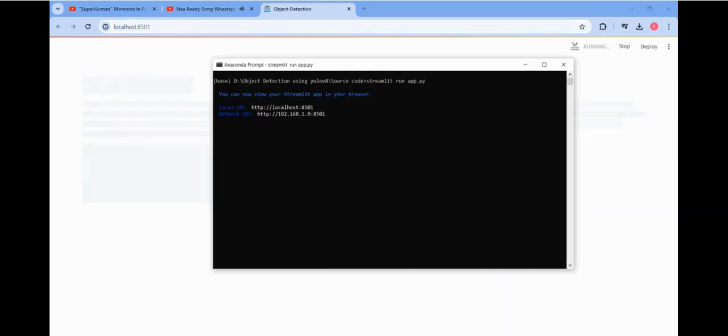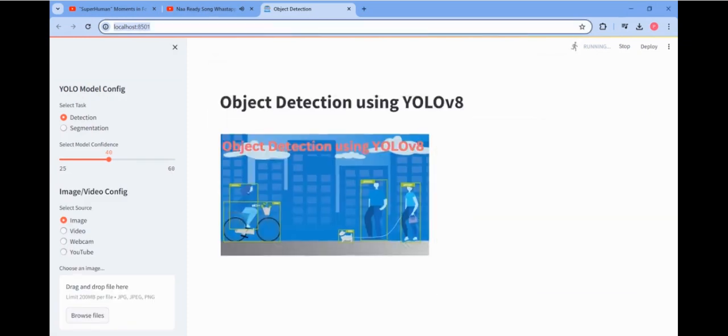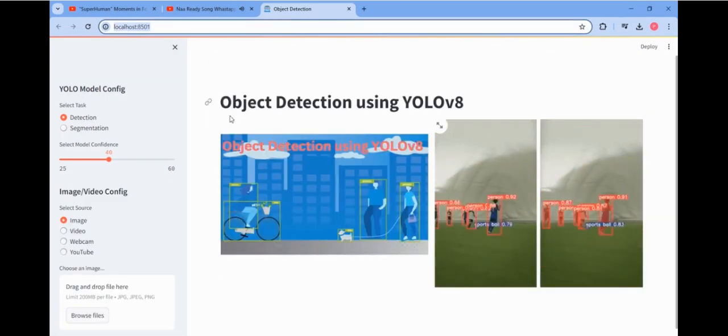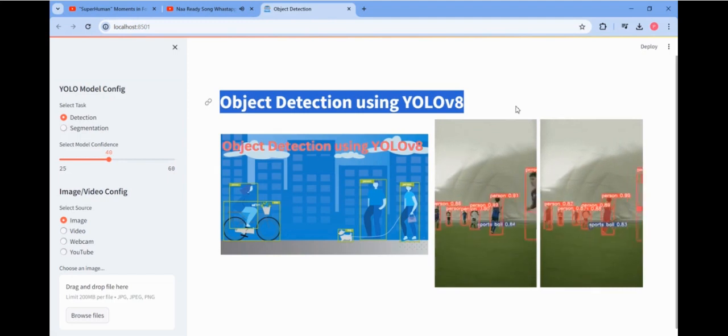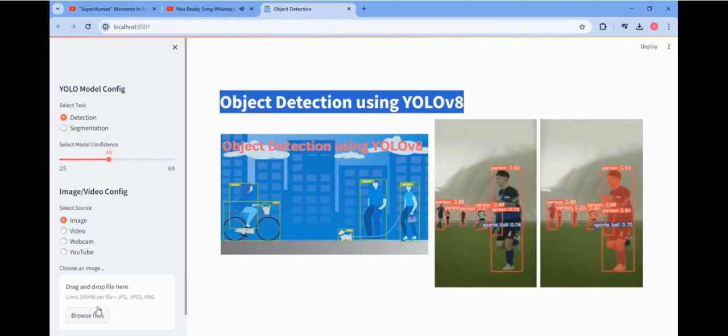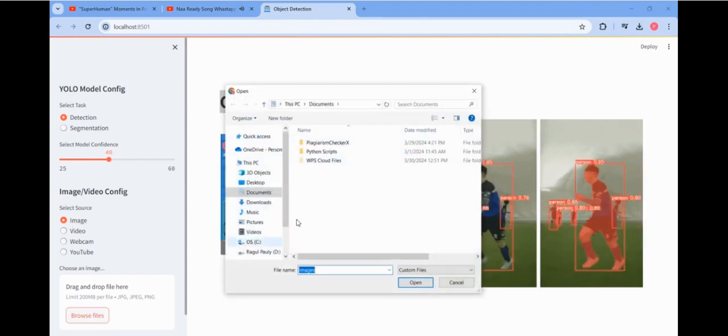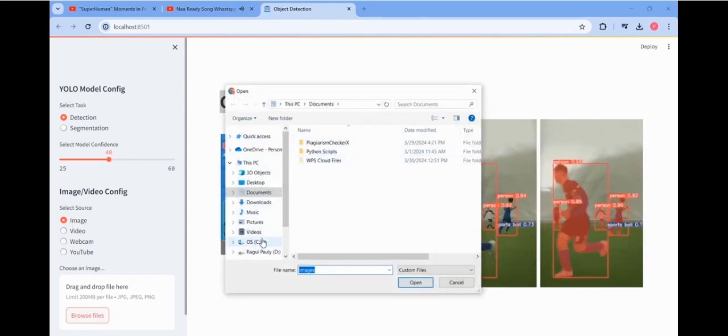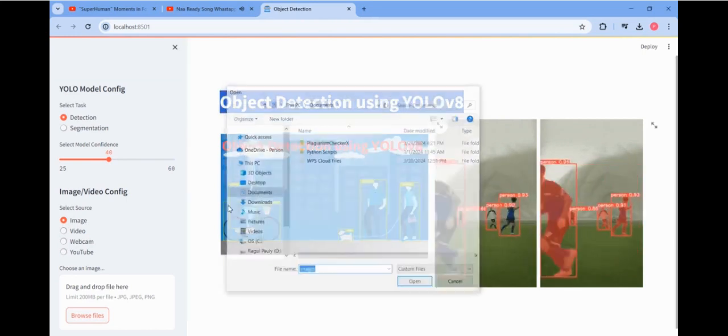and this is my localhost. This is my home page. Here is the heading, Object Detection using YOLOv8. It has two model configs, detection and segmentation. First I am showing the detections on image.